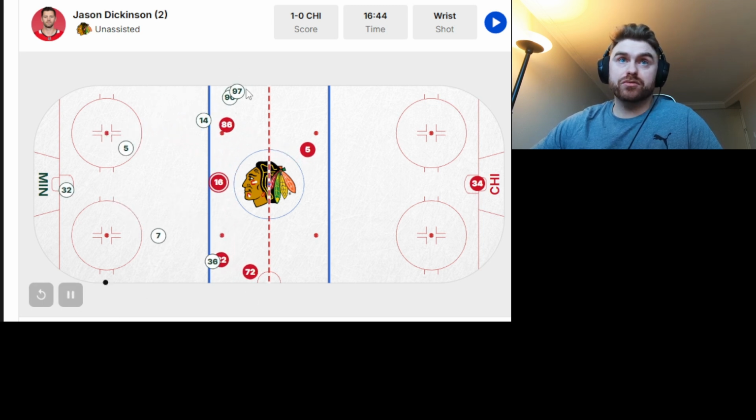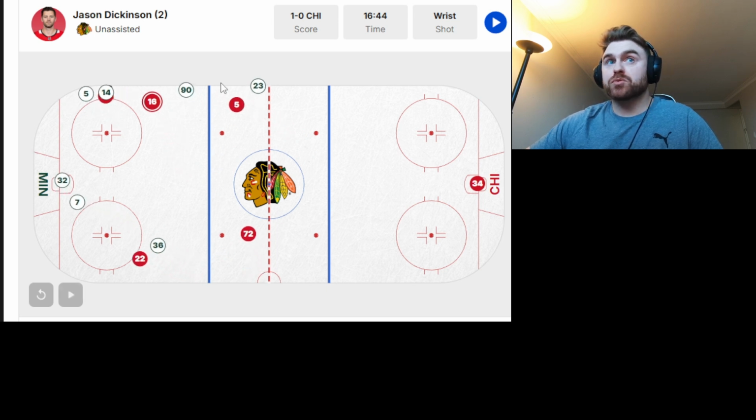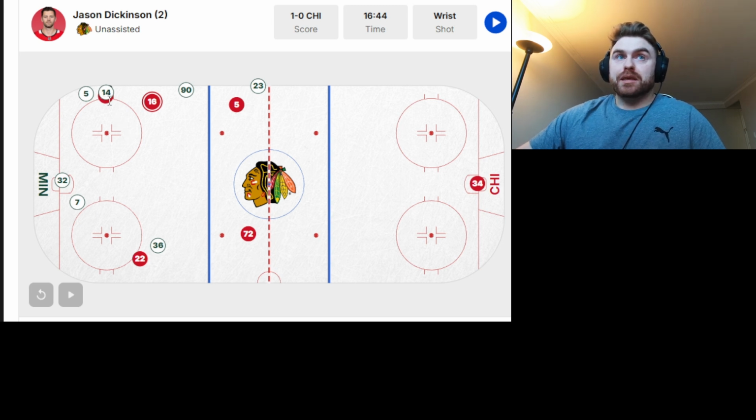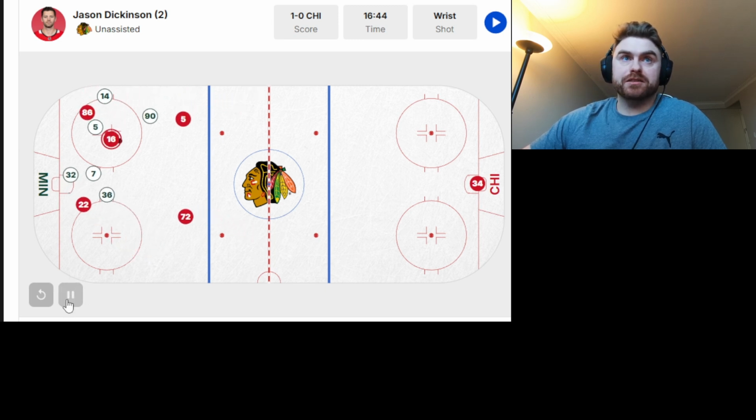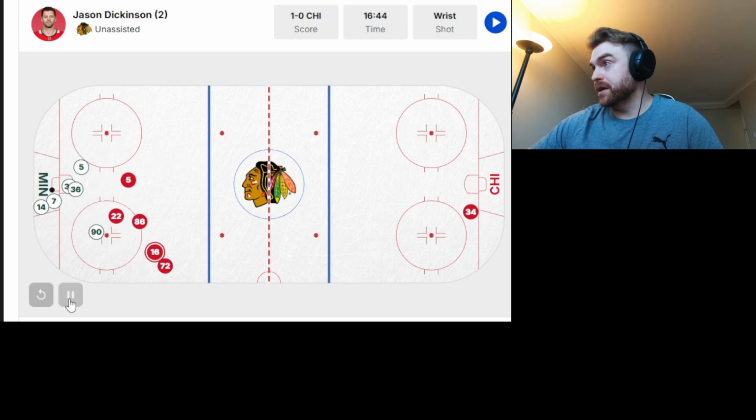Everyone gets out of the zone. Create chaos. Good forecheck. I'm guessing the Blackhawks want to force them up the wall because he gets to the net side and just pushing him up, but they just bobble it. Picks the puck up, gets to the middle, shooting position, slings it in the net. Great first play.